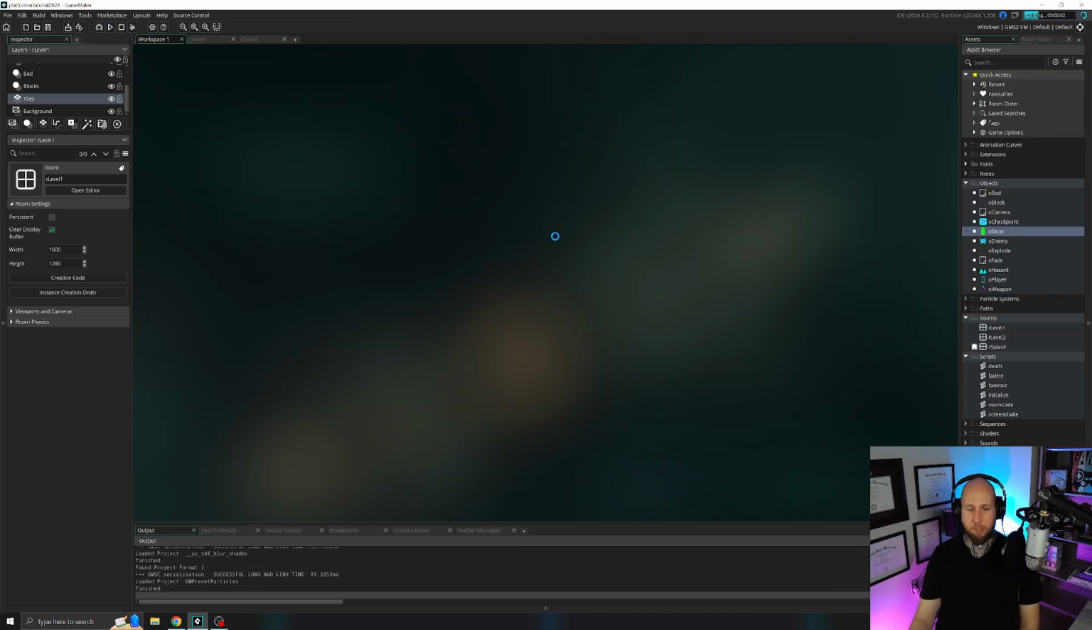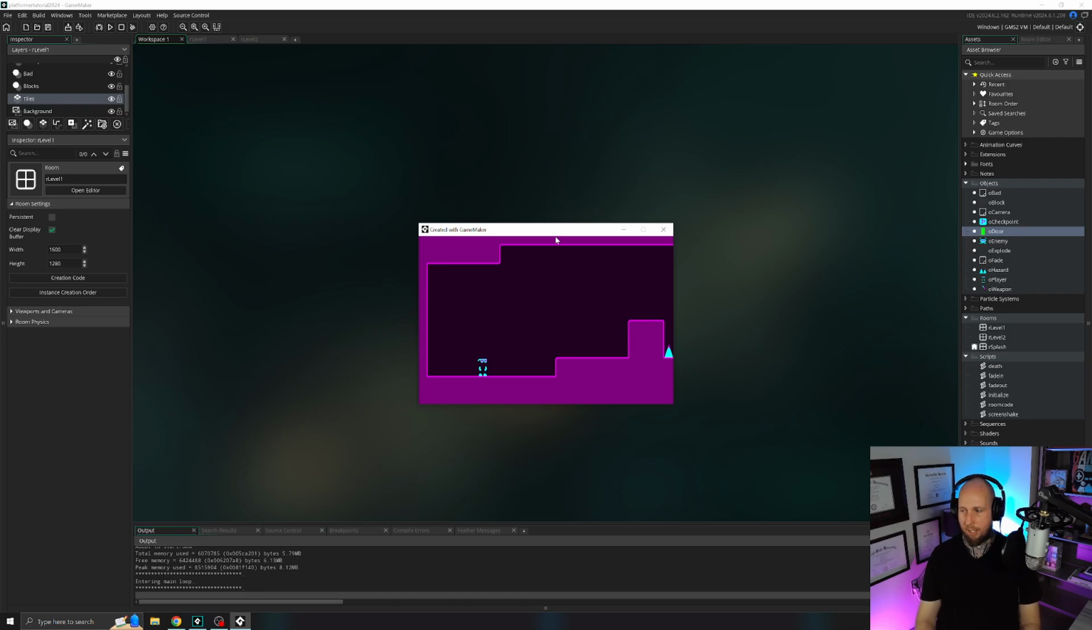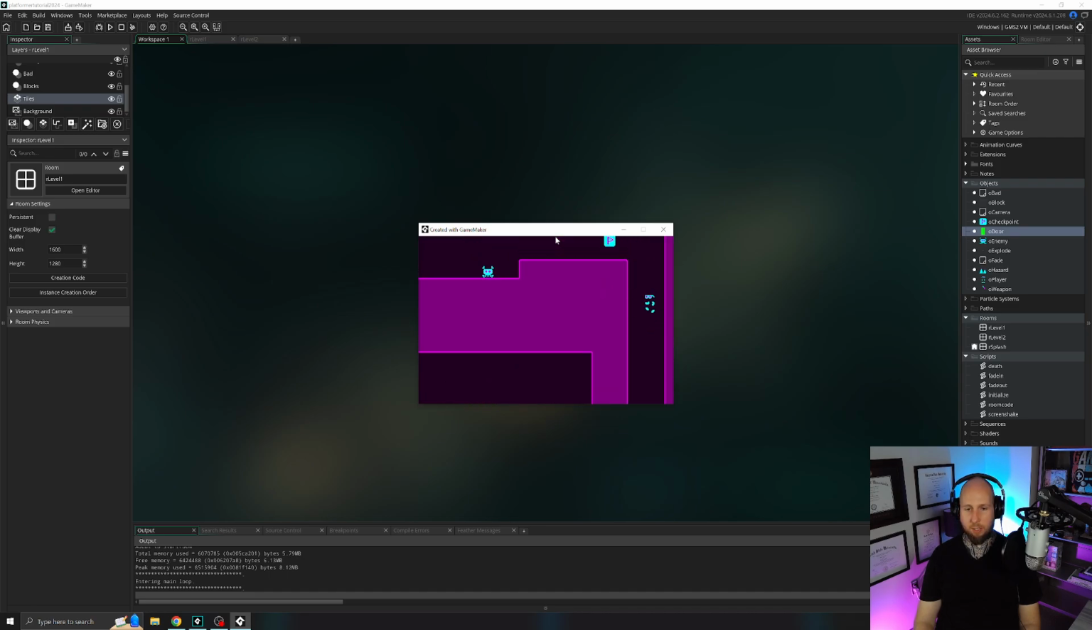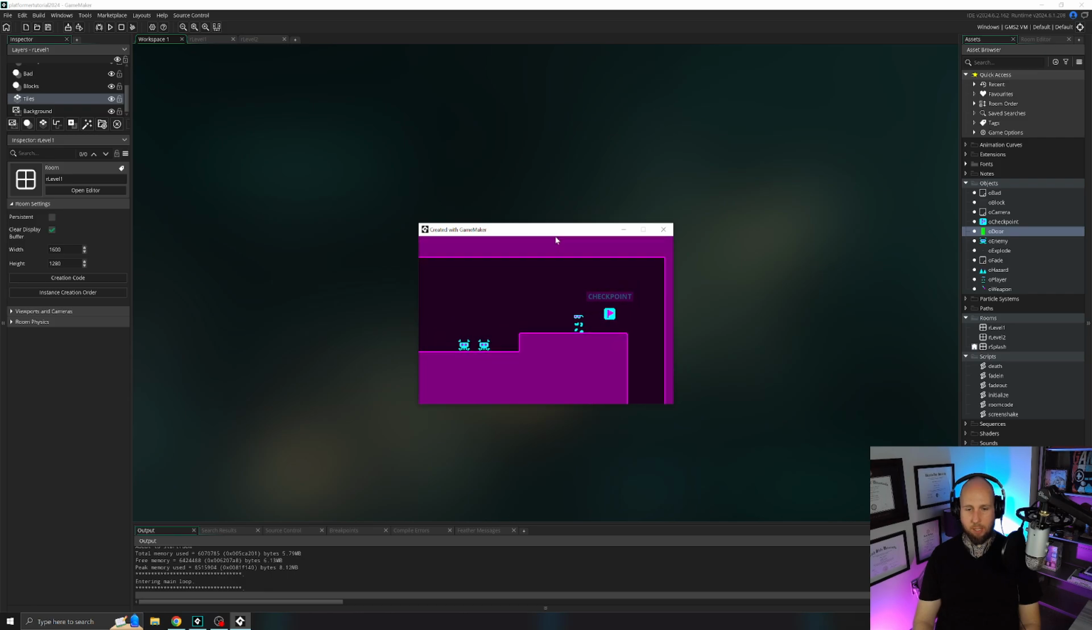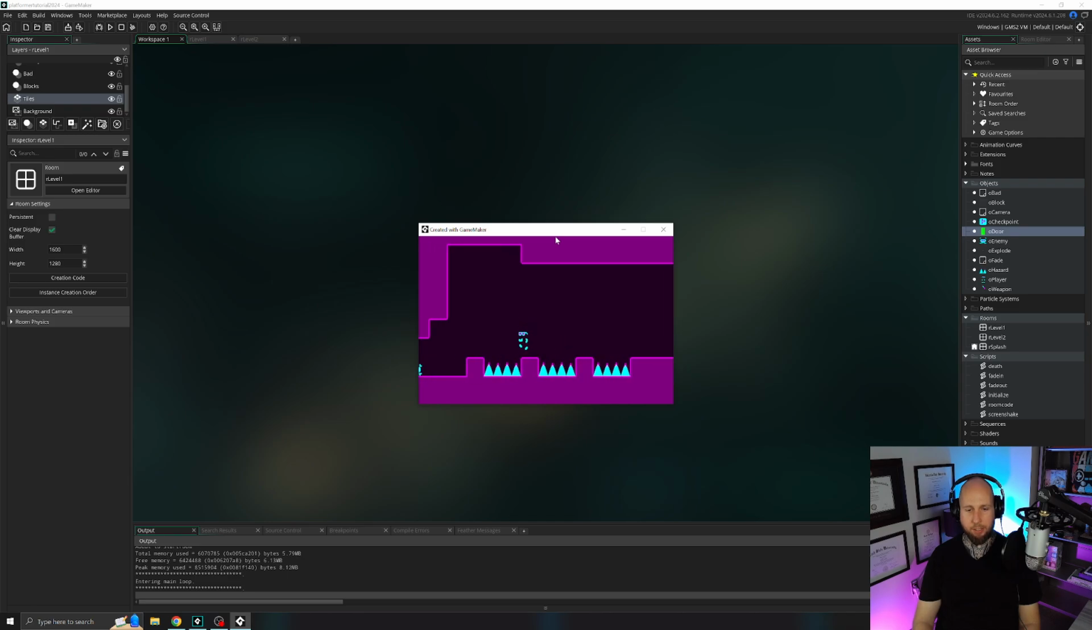Exit out of that. And now if I run the game, we get a beautiful auto-tiled game with walls, floor, ceilings. I'm going to just run through it, make sure everything looks good with our second level. Yep, everything is looking dandy as candy.